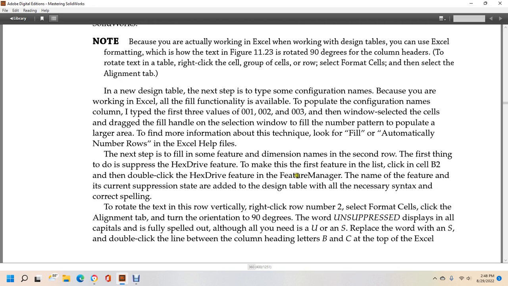Next, fill in some of the feature dimensions in the second row. The first thing we'll do is suppress the hex drive feature. Make it the first feature in the list: click on cell B2, then double-click the hex drive feature in the FeatureManager. The name of the feature and the current suppression state are added to the design table with all the necessary syntax and correct spelling.